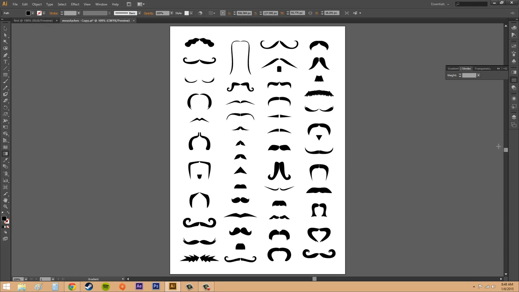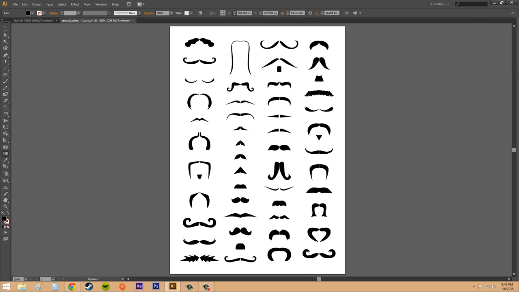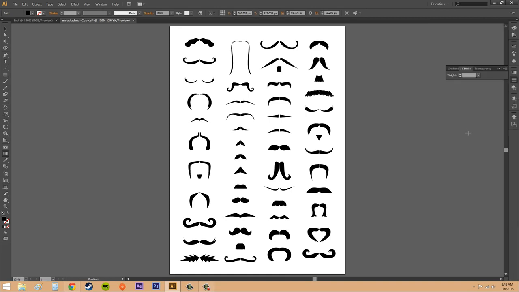Now if you hold down Shift and press Tab, you're only going to hide the panels panel. That way you can keep your control panel and you can keep your tools panel.